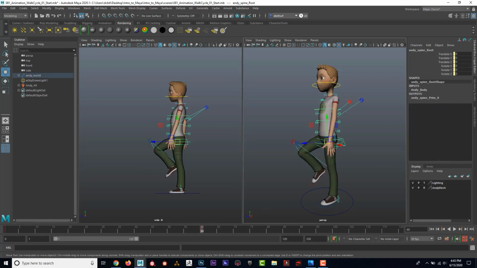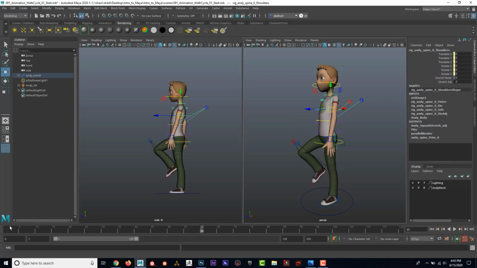Okay, so now when I click on these, you can see the red tick mark both at frame 1 and at frame 60. But if I click on something like the chest controller, I never set a key on that. That's why we're not seeing a tick mark on there.